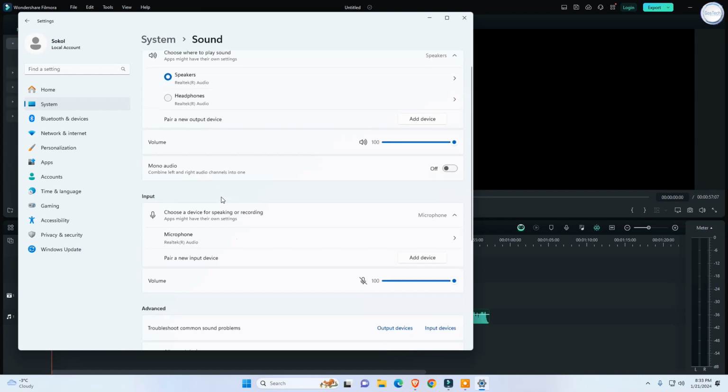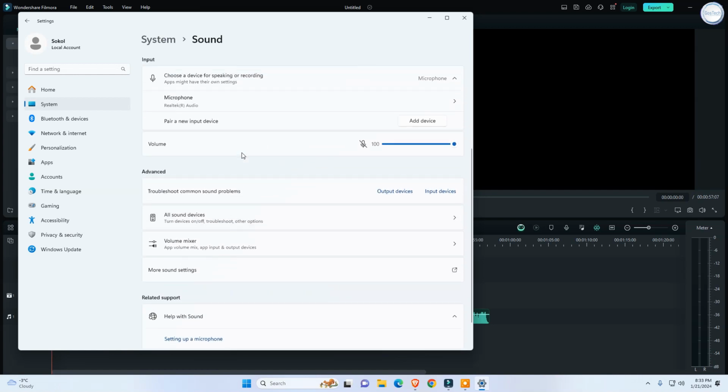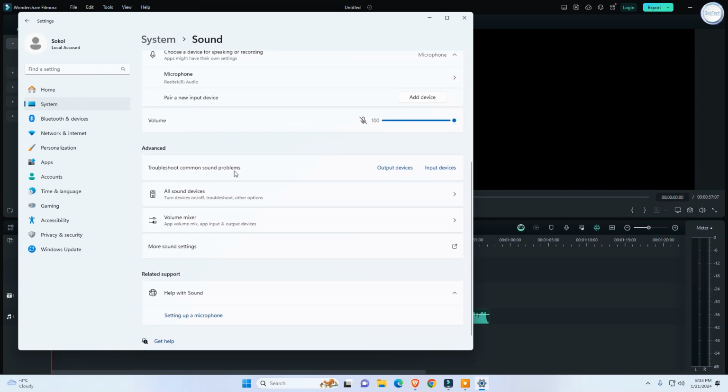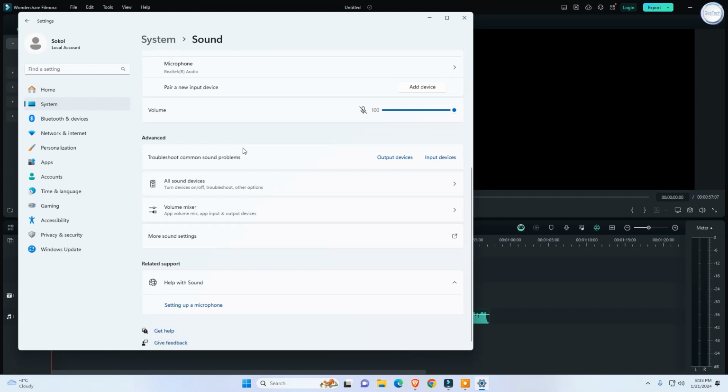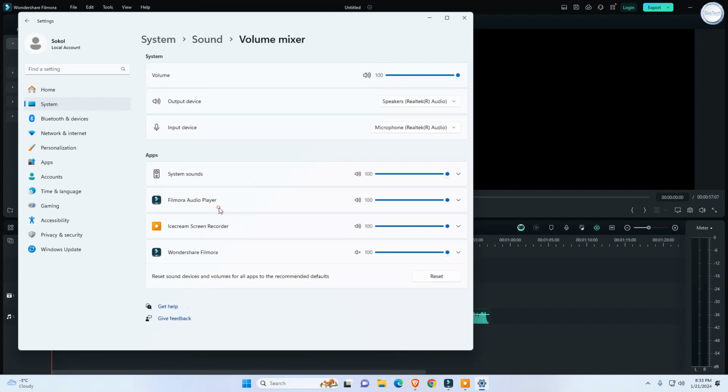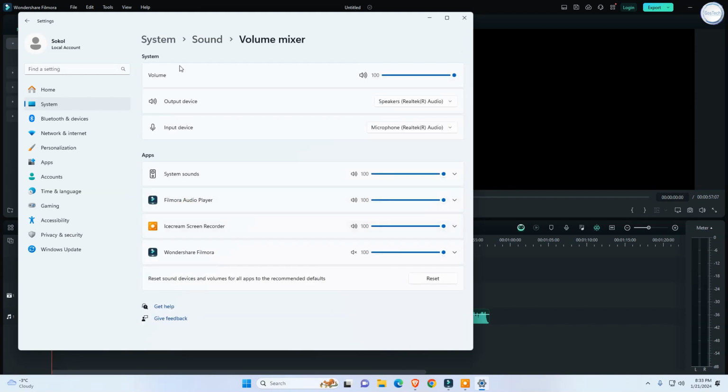If the problem is not fixed yet, go down and click Volume Mixer. Here also make sure the output sound is on speakers. The problem is here. The Filmora app is muted as we see the icon. Click on that and the problem will be fixed.